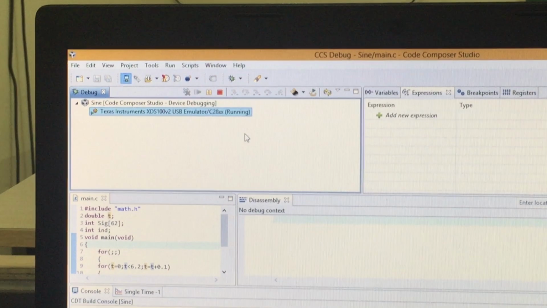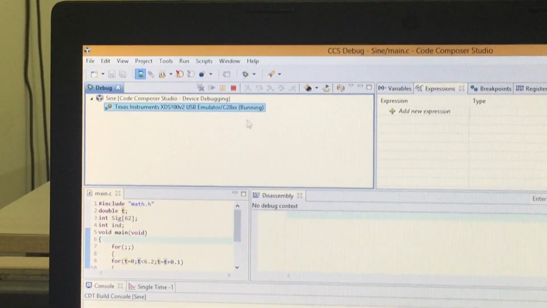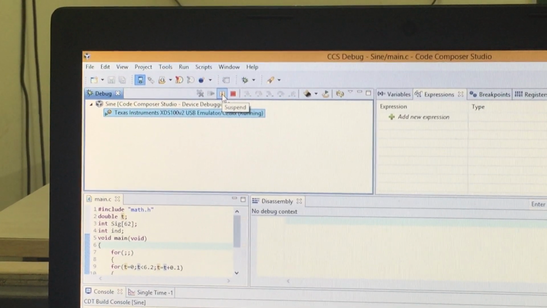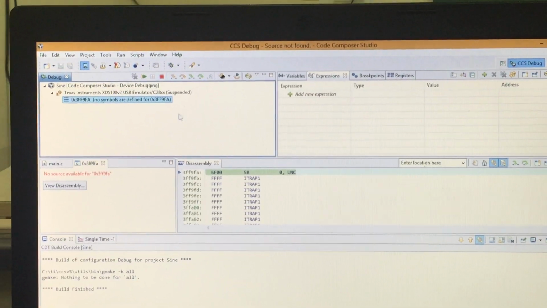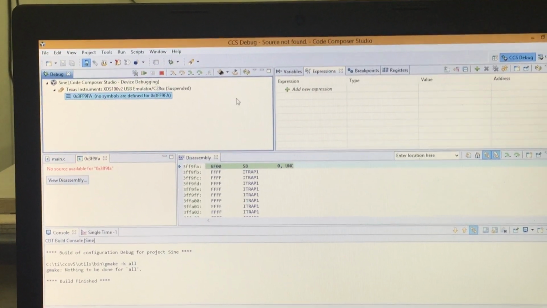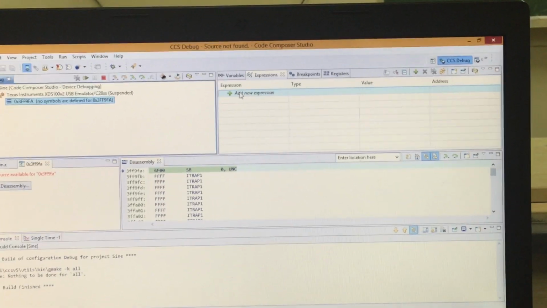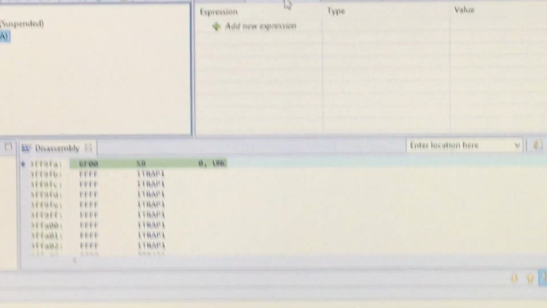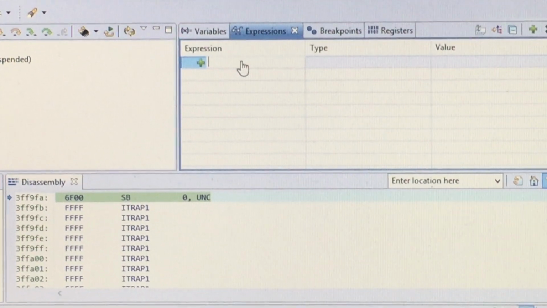So now the code is running in the DSP kit. When we want to stop, when we want to see the waveform, we can stop the code running by pressing suspend or pressing the Alt F8 key. So now the program is stopped or paused. If we want to see any variable values which are stored as an array as the sine wave, we come to the expression window and we can add any variable which we want to see.